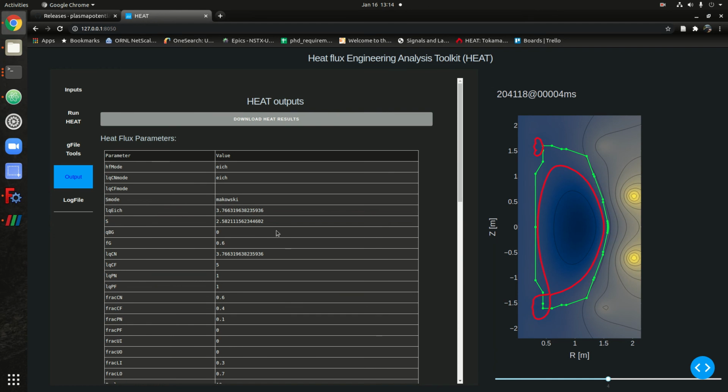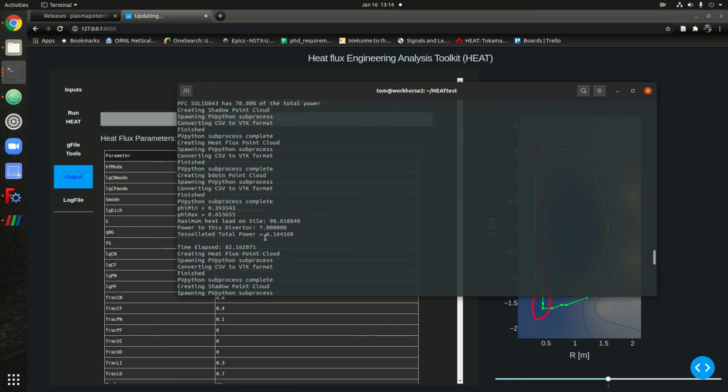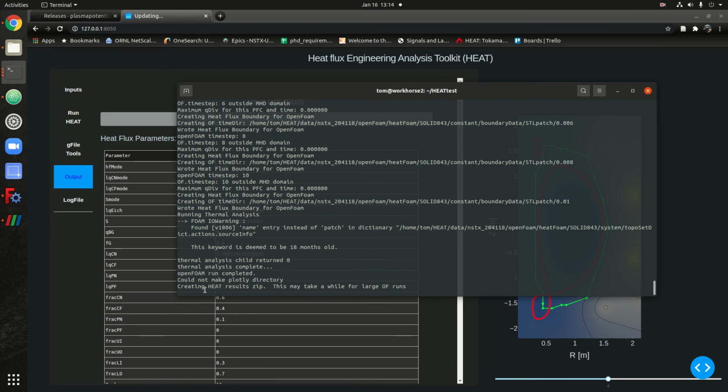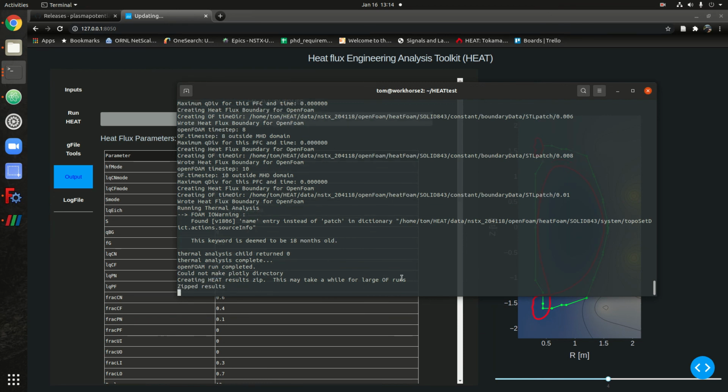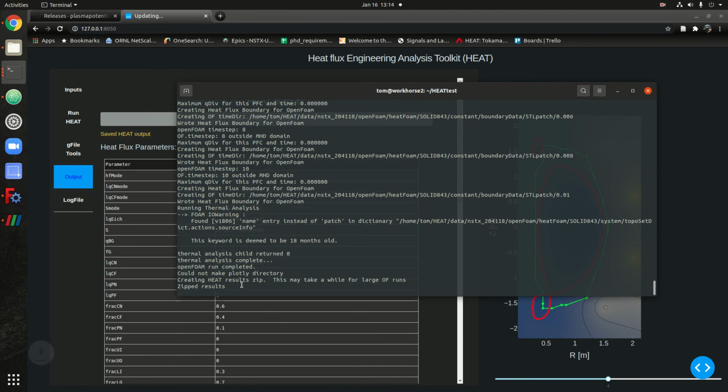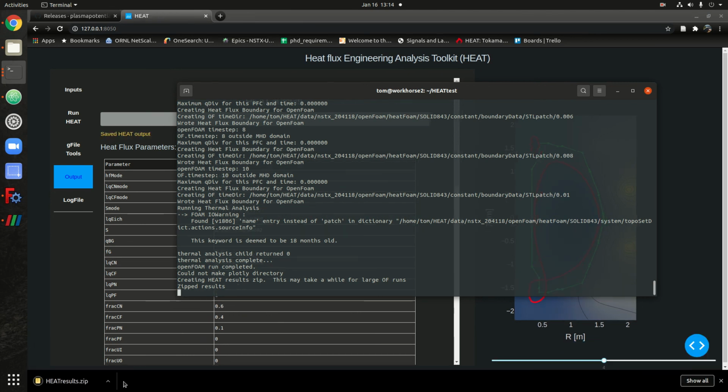And then the last thing I'll show is if we wanted to download these heat results, we can hit this, and this might take a minute. If we look at the terminal, like I said, creating heat result zip. This may take a while for large OpenFOAM runs. So it just zipped the results because this wasn't too big, and then it downloads into a zip.